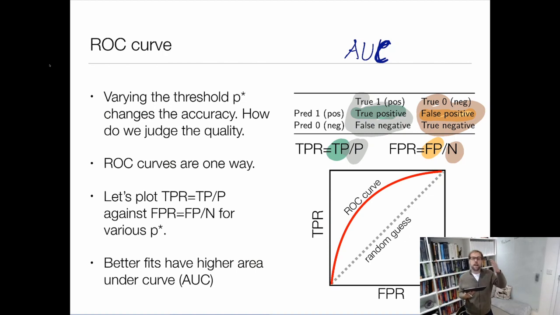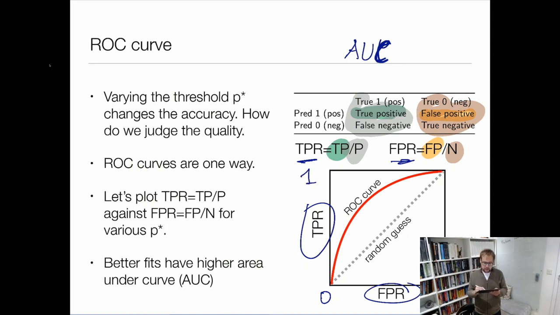So the true positive rate would be the first entry divided by the sum of the first column, and the false positive rate would be the top entry of the second column divided by the sum over that column. The true positive rate is defined as true positives over all positives, and the false positive rate as false positives divided by all negatives. If I plot them one against the other, true positive rate on the y-axis and false positive rate on the x-axis, from 0 to 1, I get a curve like this.